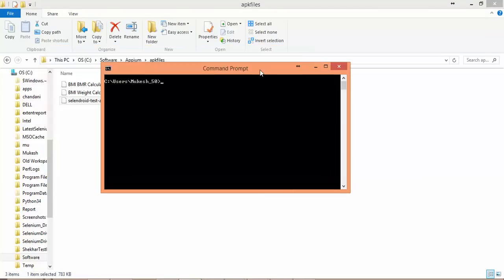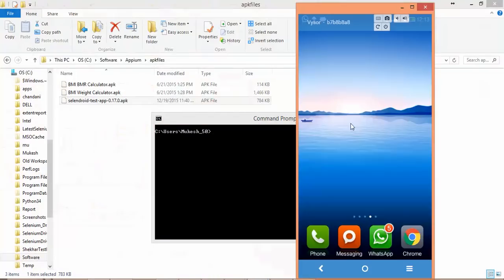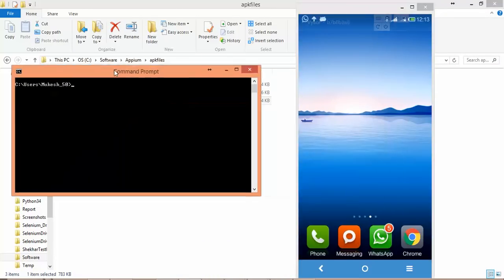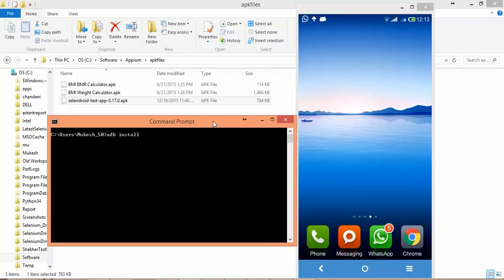Start a command prompt, and to install this on your device, I have already connected my device through one software. This is my real device, Android 4.4. I will type adb install, which is just one command to install any application on your device. Before installing this, let me check. I will say adb devices. Yes, my device is connected.